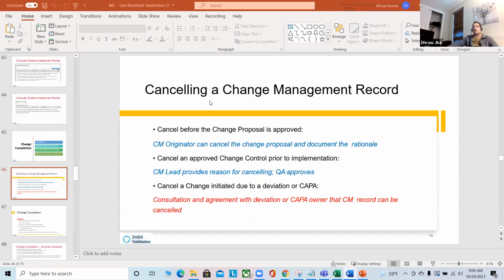So let's look at a couple of things to pay attention to. Canceling a change management record. Cancel before the change proposal is approved. Cancel and approve change control prior to implementation. Cancel a change initiated due to a deviation or CAPA. And there are certain things you have to follow. So, if you cancel the change after its approval, there are things to do. And those are the things you need to understand.